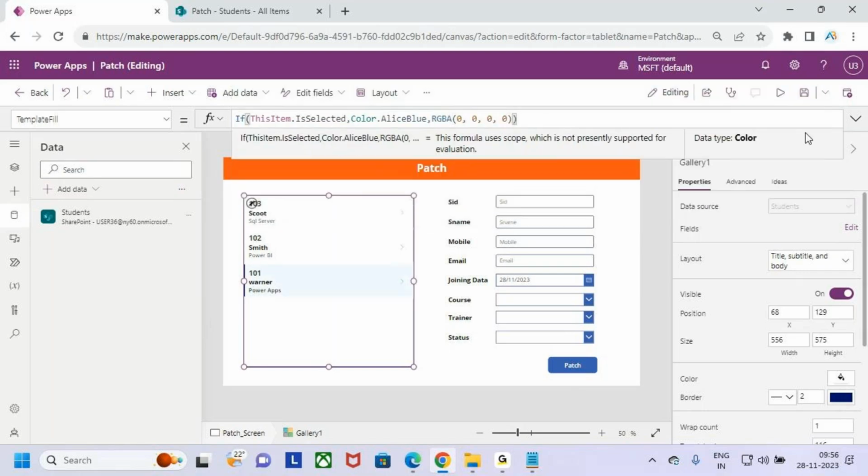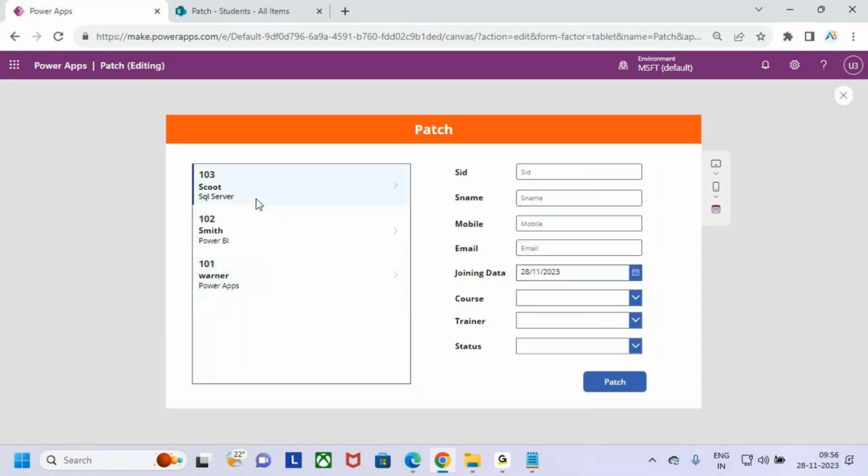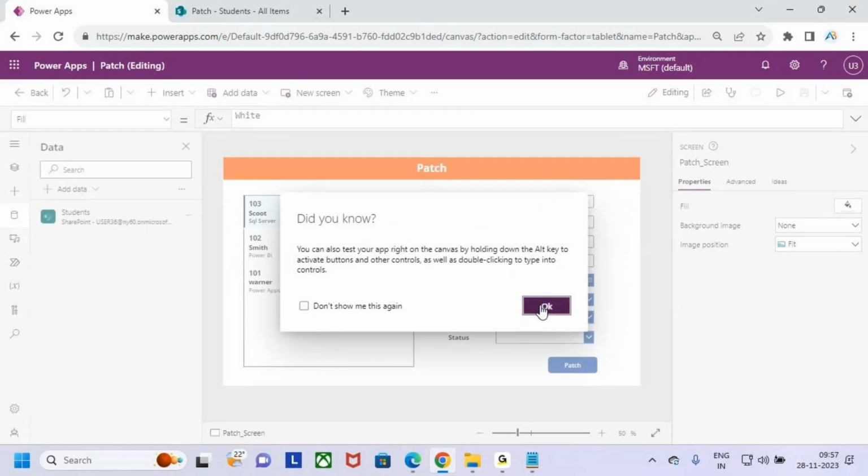Now see, if I go and run the app, which item I am selecting, I'm highlighting that item, guys. If I select Smith, it is highlighting. So like this, if you want to highlight which item you are selecting in the gallery, you can use the template fill option. Already we discussed this scenario.